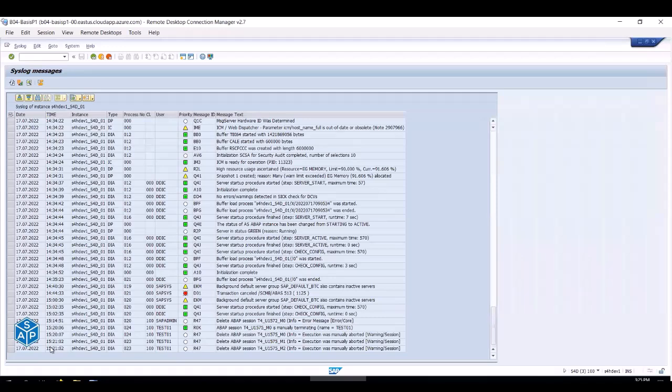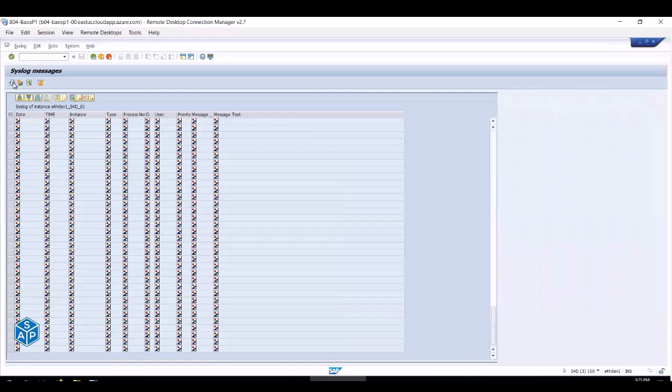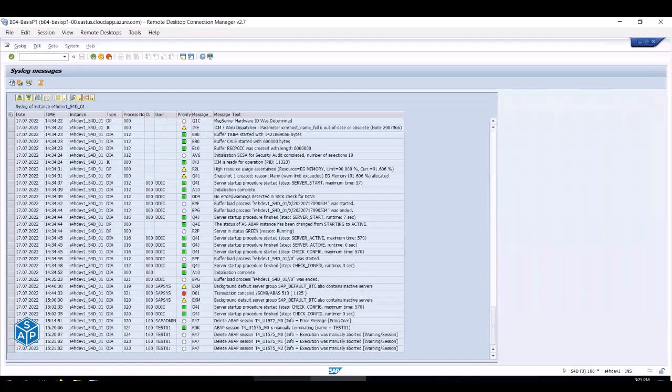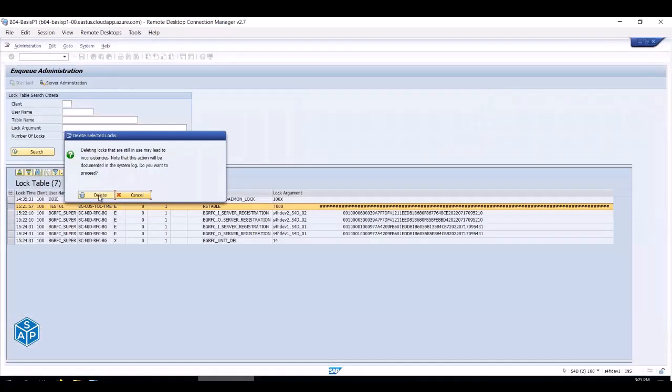So here are the logs. This is till the 321. The logs here are till 321. Now I'm going to delete this log from here. Let me try to delete this log entry from here.